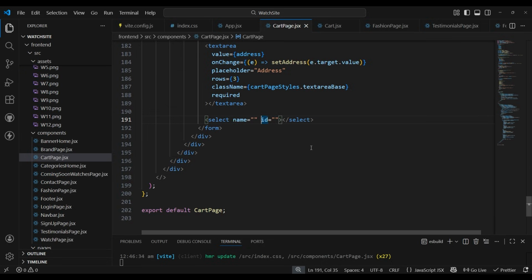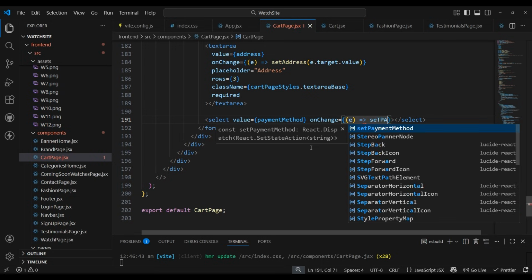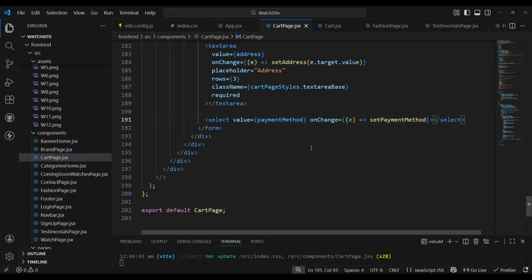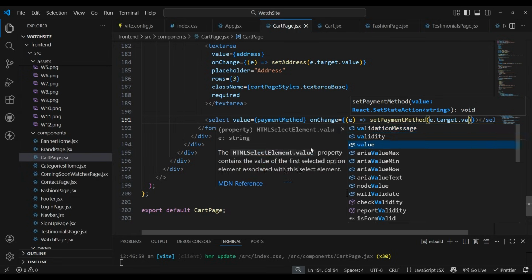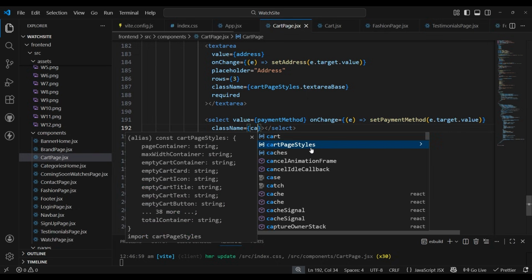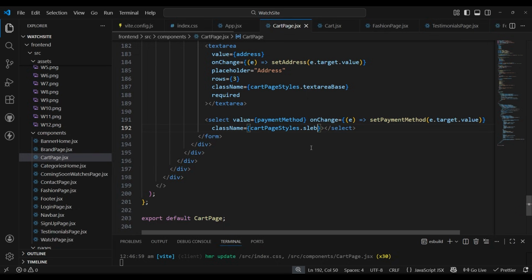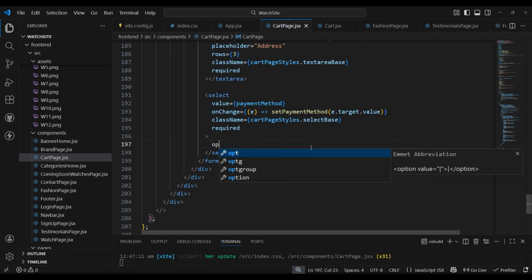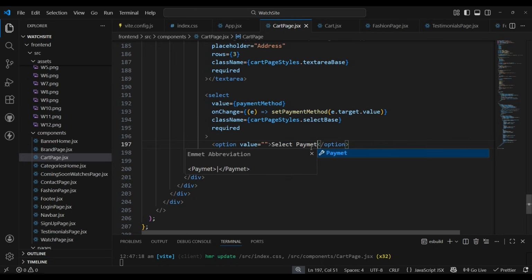Then the select tag, and now inside the select tag just type the value, it will be our paymentMethod, and then onChange property pass an event and create an arrow function, and setPaymentMethod will be event.target.value. And now inside this a class name, it will be cartPageStyles.selectBase, and it will be our required field. And now inside this create an option tag, the value will be empty, and just type Select payment method.